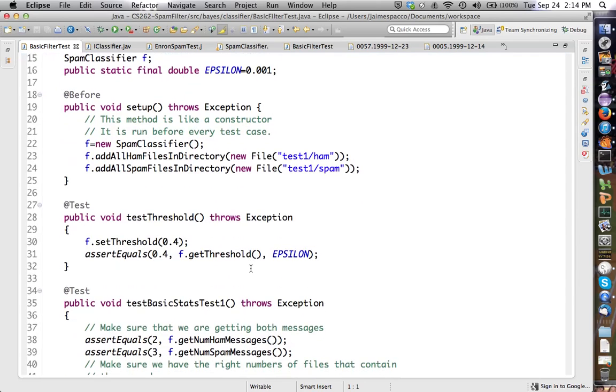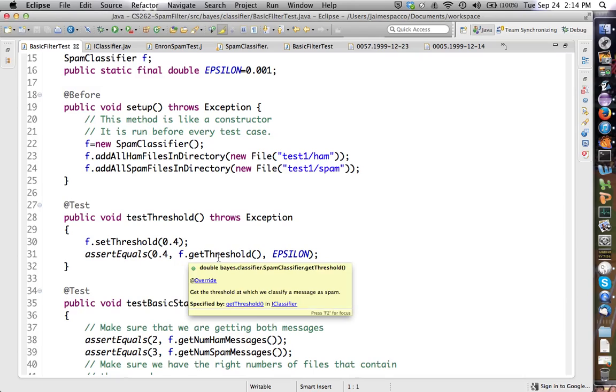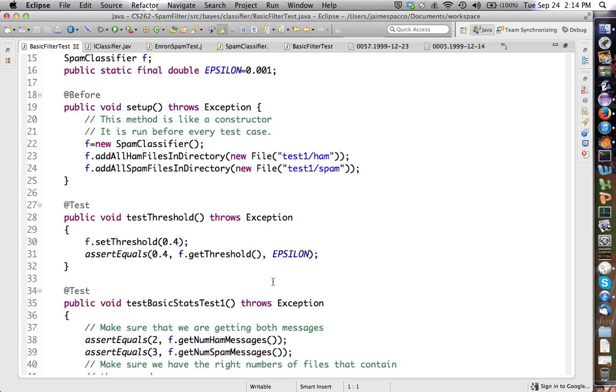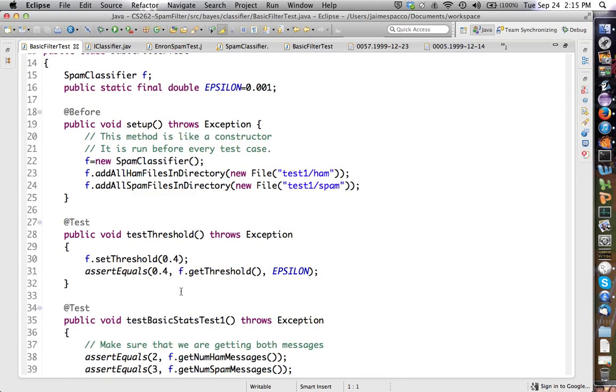Now we've got different test cases. Test threshold. This just tests that you can go ahead and set the threshold to 0.4, and it's asserting 0.4 is the expected value. If we take your spam filter and get its threshold, it should be 0.4. Now, for the assert equals with doubles, because of possible rounding errors, it has an epsilon value here. I have this set for a constant. This is just set to 0.001. So what this means is these have to be the same within 0.001. That's what the epsilon value means there.